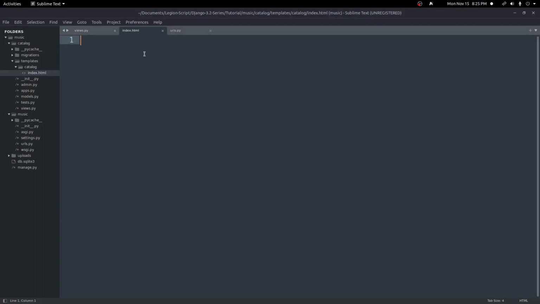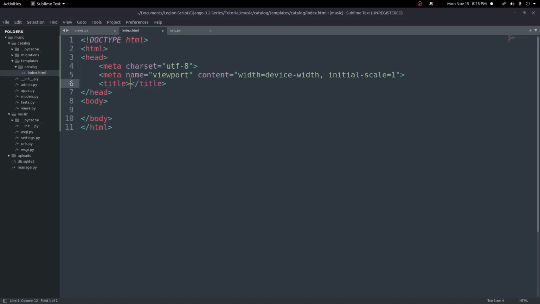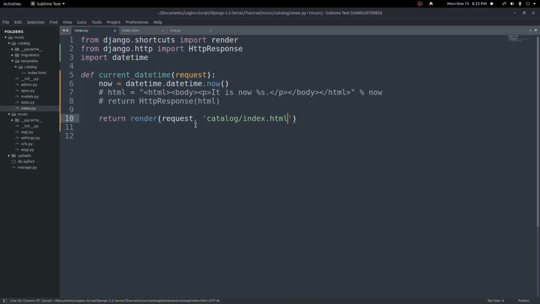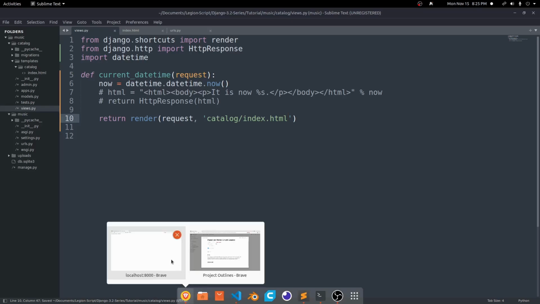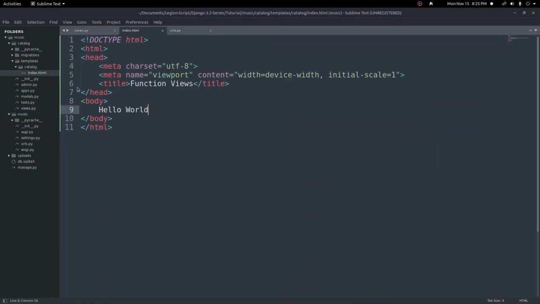I'm going to go ahead and just create a very simple HTML page like that. And then I'll go ahead and just do function views as the title. It doesn't really matter. And now inside of here, as a test, I'll type hello world. And we should see the text hello world show up if this all works correctly. And there it is, hello world. So this is all working correctly. It's correctly going to this template and then rendering this on the screen.